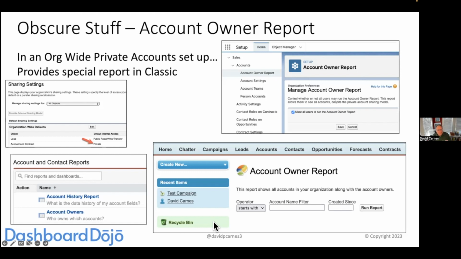It took me a while to figure out why I couldn't see it in Lightning. I thought it was a caching issue, but it wasn't. This feature becomes available if your sharing settings are set to private. So if this was a public system, public read write for accounts, and I moved it to private, that exposed a feature called the account owner report. If that box is checked and you click save, then the feature is available. I couldn't find it because it's still only available in Classic.